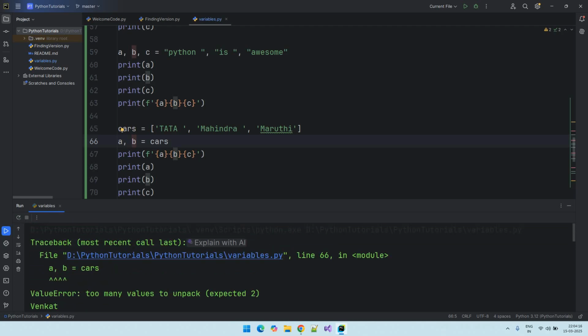Yes, here it is. Too many values to unpack. Here we are giving only two variables and we are passing a three-valued list. It is giving this error. So if there are three values inside this list, we need to have three variables. We need to maintain that. When you are assigning multiple values, make sure that the values and variables count is matching.